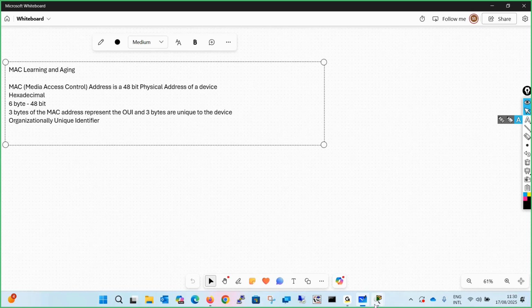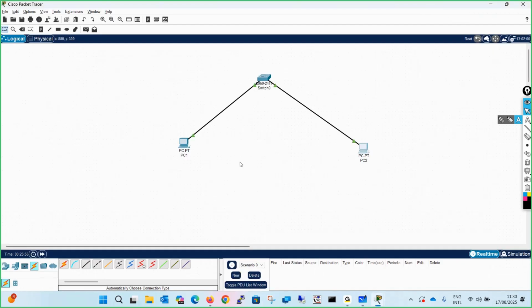As you can see over here in our scenario, you have connected two PCs, PC1 and PC2, right? Always remember that the switch learns the MAC address. The switch stores the MAC information.